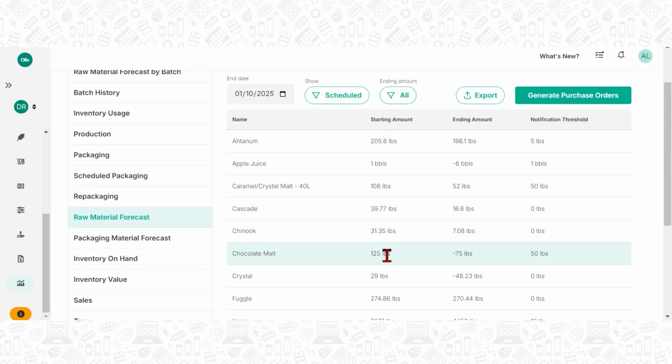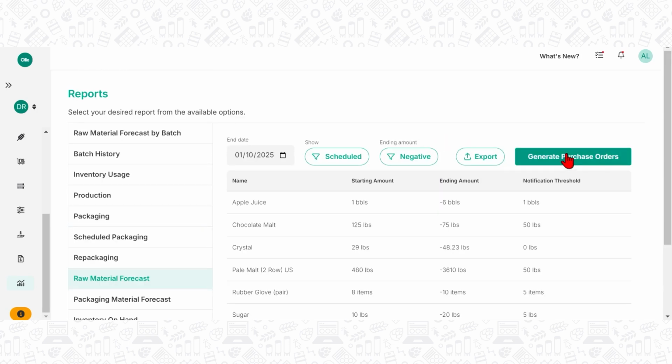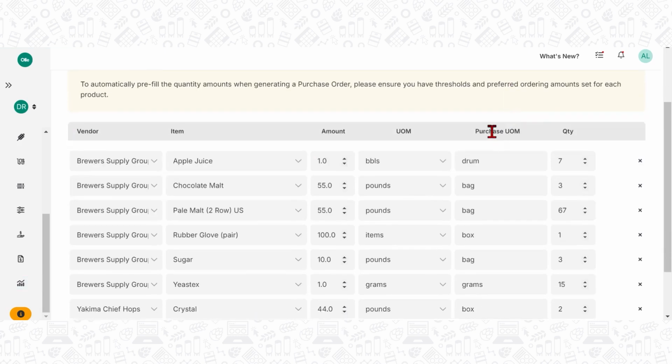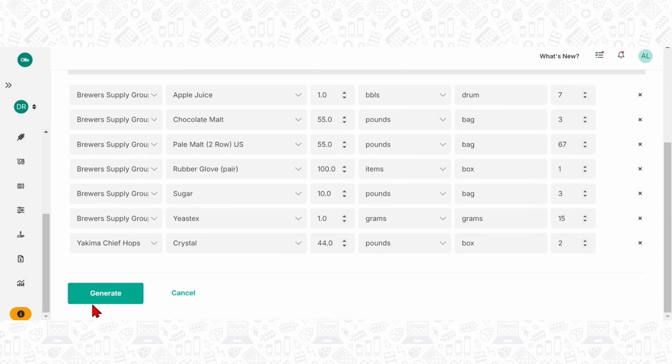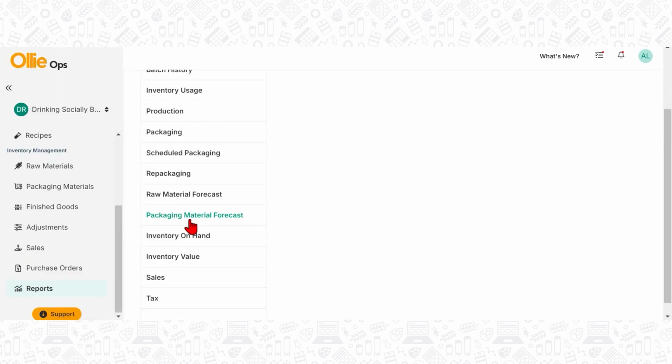My starting amount right now today, if we brew through that end date, where would we end up with those different amounts? Maybe you'd like to see what's going to go below your acceptable threshold, or what will you truly be out of and not have enough to complete. I'll filter for those items here today, and then we can actually generate purchase orders directly from here. Ollie will pull in all of my preferred vendors, my preferred order sizes. We can enter quantities we need for any of the different ingredients and generate those purchase orders. Doing all of this in just seconds as opposed to hours and hours of time.